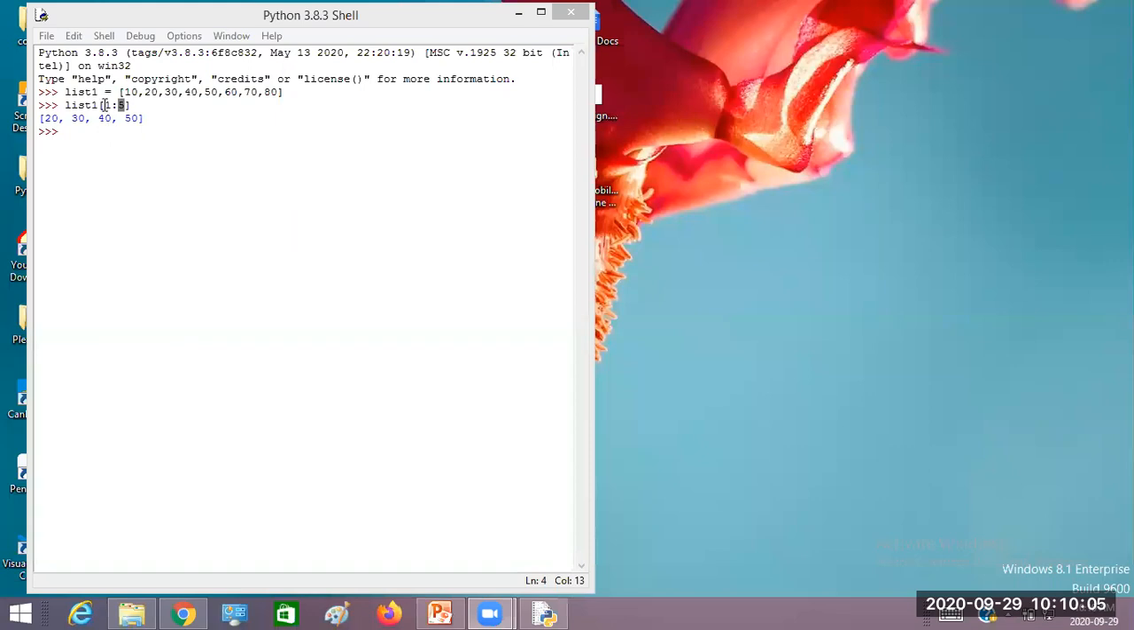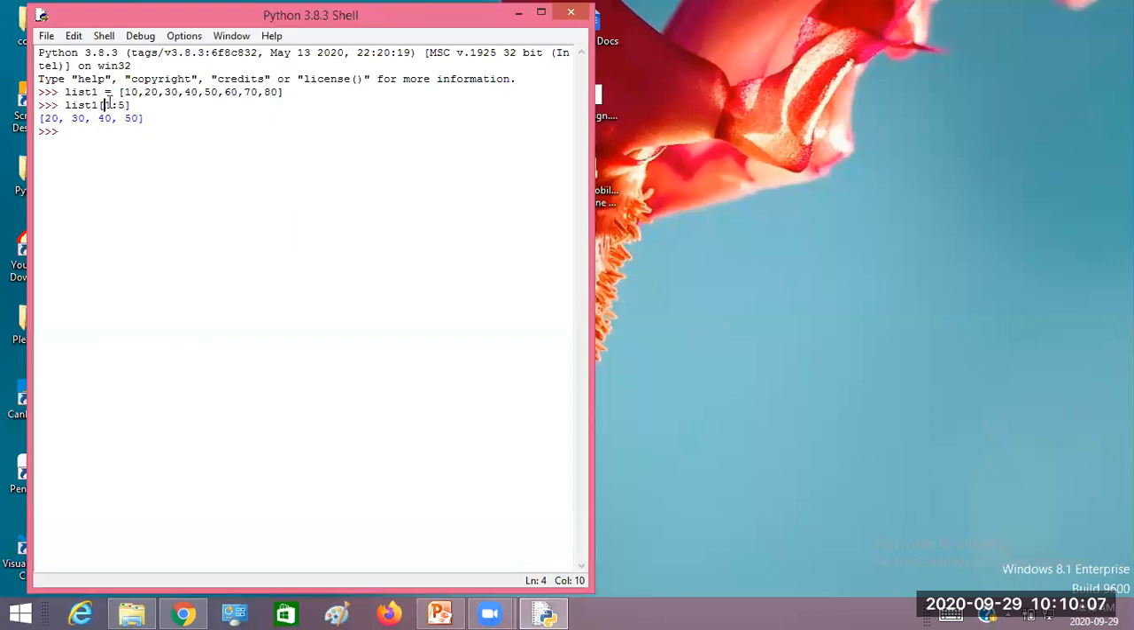So the first number indicates the starting index, and the second number indicates the end index or the last index. That will not be included in the sub list, but it will stop at that index value. That's why starting from 20 it has retrieved up to 50, and it has stopped at index position 5. Likewise, now you tell me list one of 0 colon. If I write 4, what will be the output?